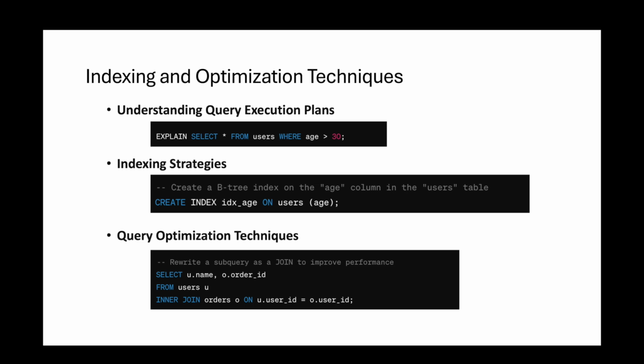Indexing strategies. PostgreSQL supports various indexing strategies such as B-tree indexes, hash indexes, and GiST indexes. Choosing the right indexing strategy depends on factors such as query patterns, data distribution, and performance requirements. Example: create a B-tree index on the age column in the users table. Create index idx_age on users age.